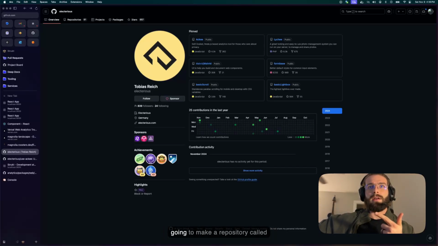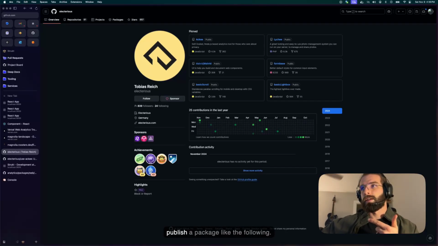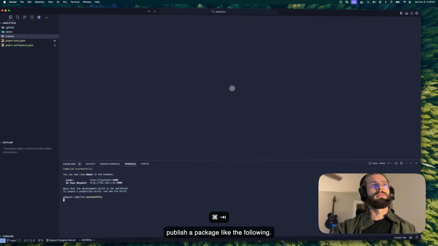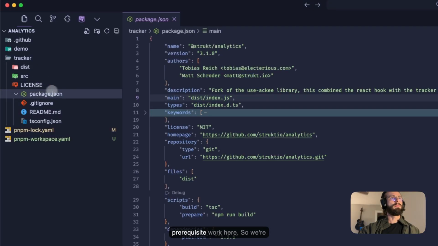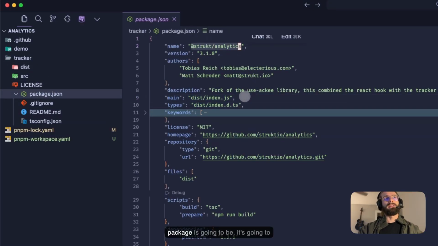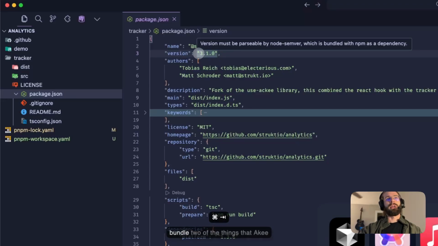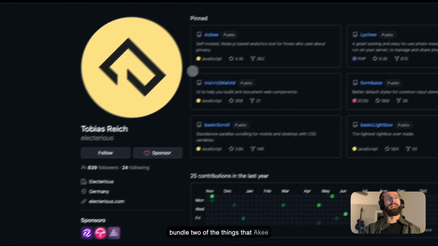So we're going to make a repository called Struct Analytics. We're going to publish a package like the following. I've already done a little bit of the prerequisite work here. So we're going to publish this package. And it's going to bundle two of the things that Ackee does.